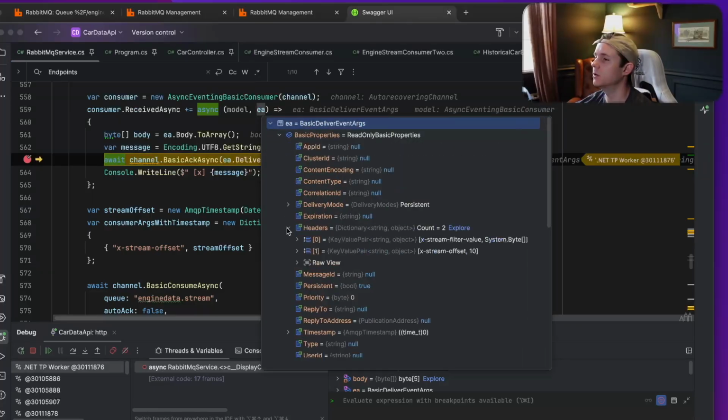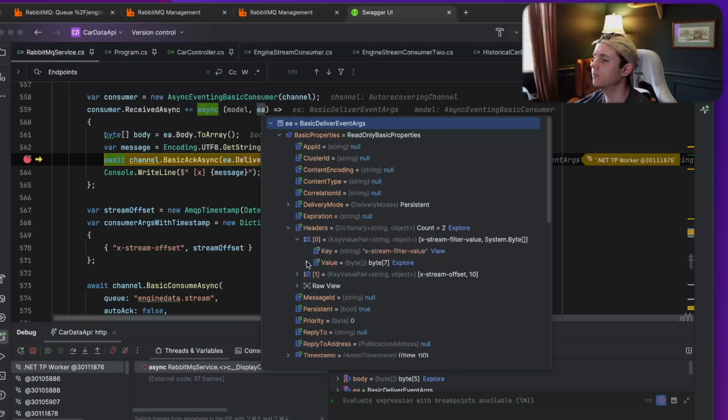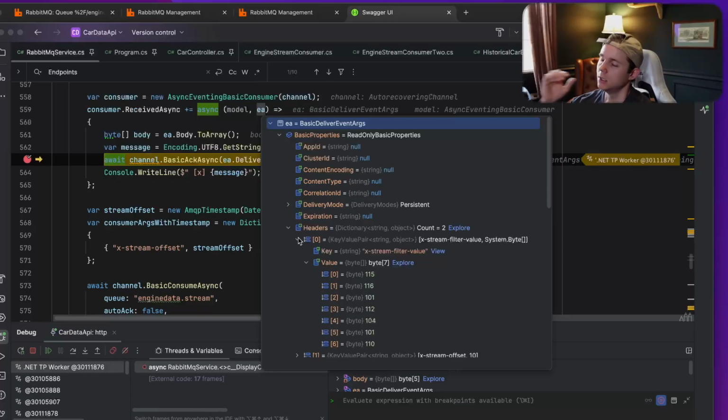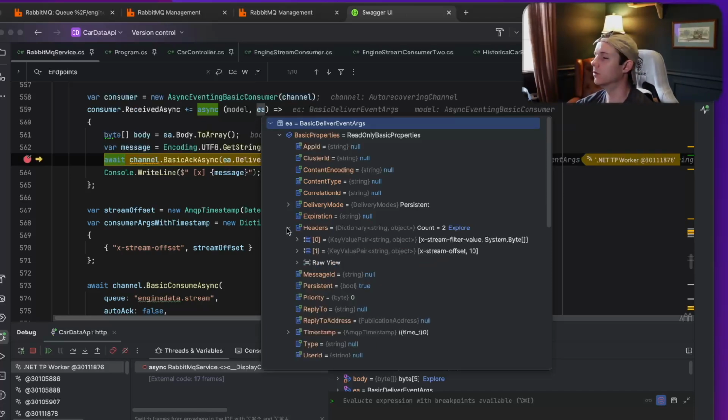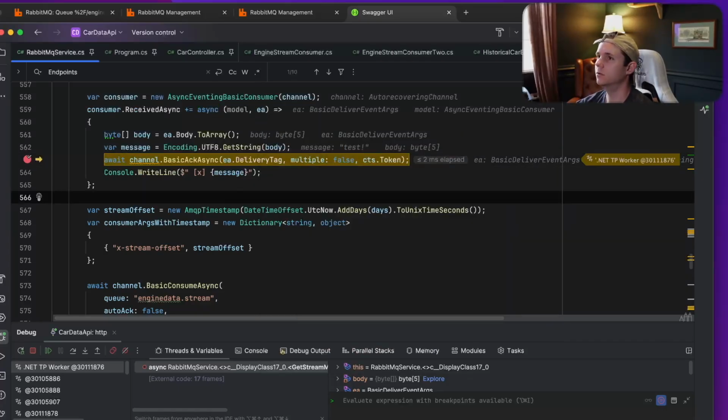So you can see that I have two headers. Now I have, you always get this offset, right? So this is the 10th offset position. And now I have this x-stream-filter-value, and it looks like it's just an array of bytes. So I do wonder, actually, if I have to encode that, perhaps. Maybe not. I don't know. Let's try not to first. But you saw where that header is.